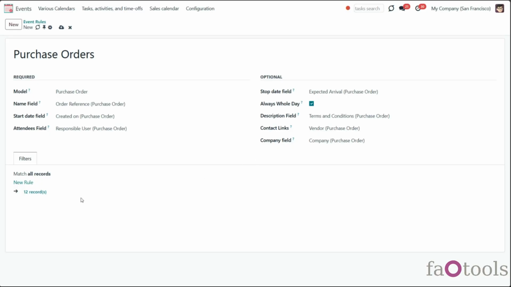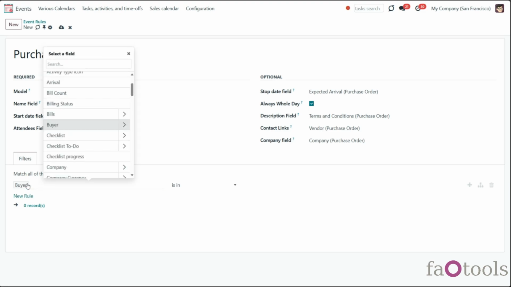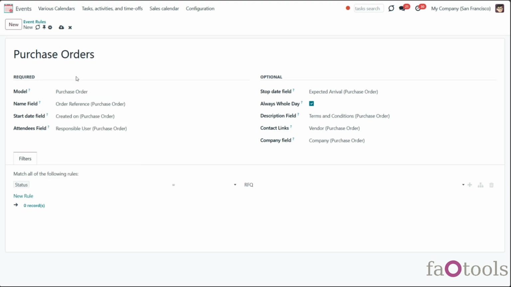You can also add a filter to add only particular purchase orders. For example, purchase orders in the status purchase order or RFQ sent. For that, click on the button New Rule. Then choose the option Status equals Purchase Order.